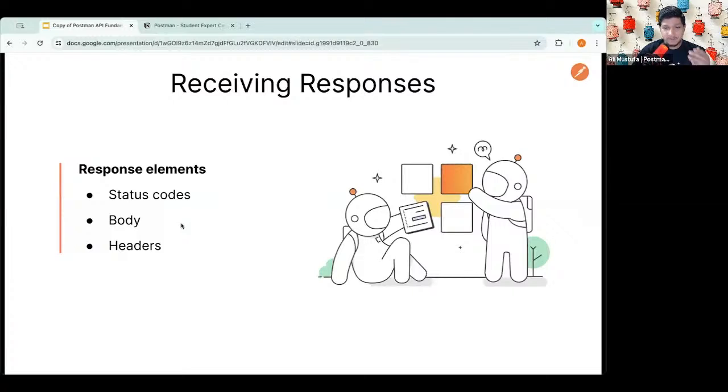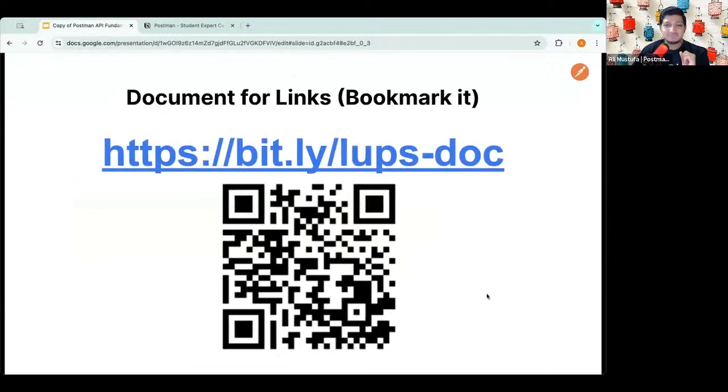There are multiple families: 100, 200, 300, 400, and 500 family. 100 is information, 200 is success. If your request was successfully executed, you will get 200, or else you'll get something in the 200 family, like 201. And then there's the 300 family, the 400 family, and the 500 family. 404 basically means our error, we made the error, and 500 means the server is responsible. I'll explain it in a much easier way as we do the practical.